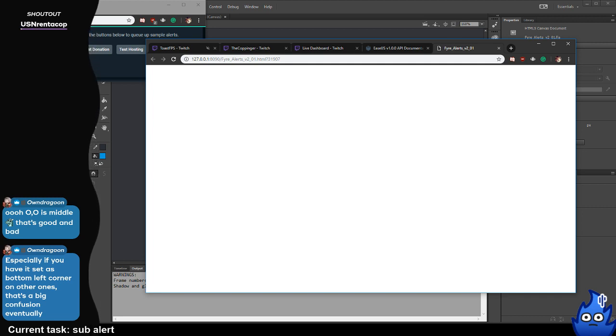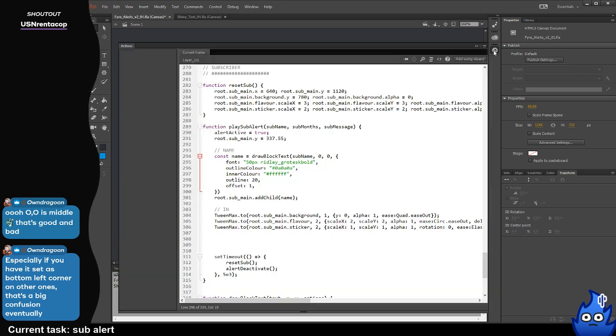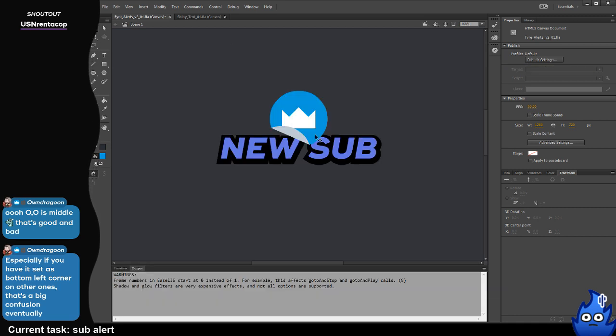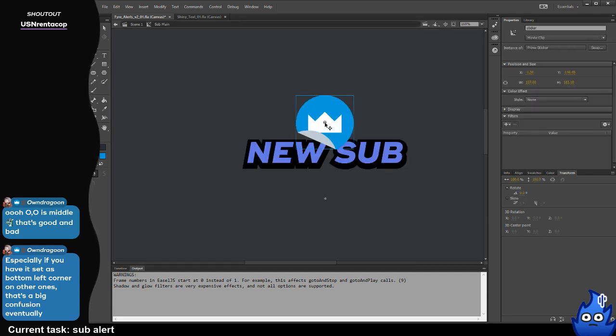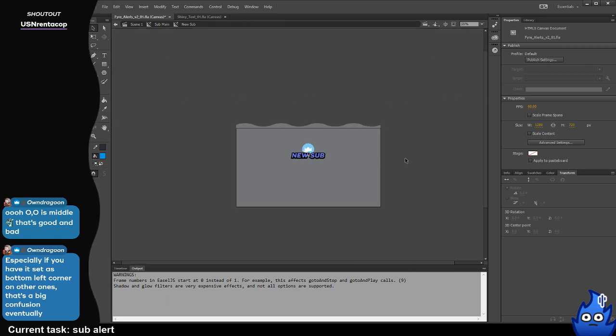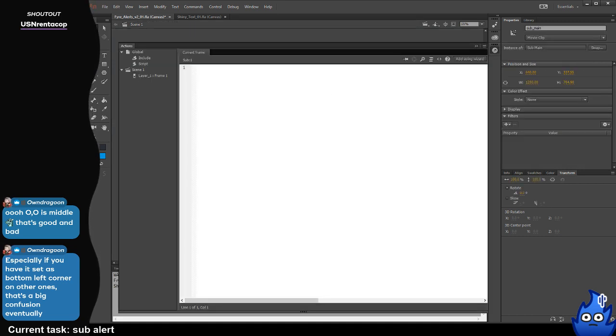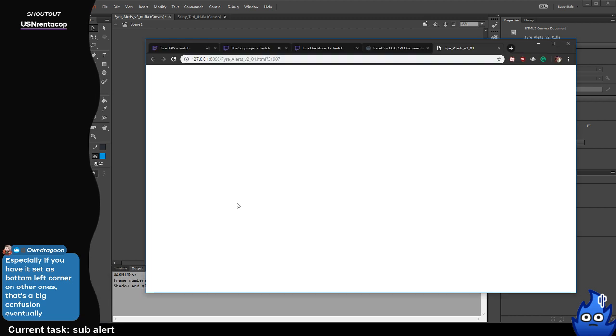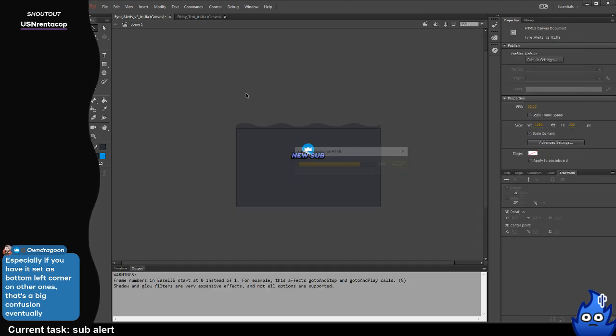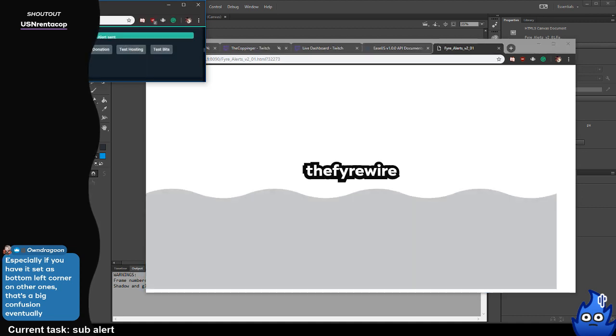Especially if you have it set as bottom left corner on the other ones. Yeah, I've tried to make it all in the center now. So this one's in the center. This one's in the center. This one's in the center. I don't know. Maybe we'll just have to see. I know the follow alert is a bit wonky, because I wasn't aware of how anal it was about the transform point. So I'm slightly more aware of this now.